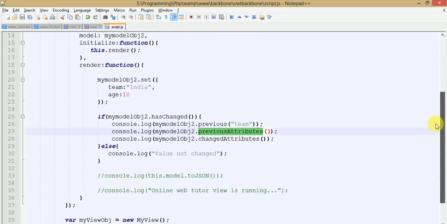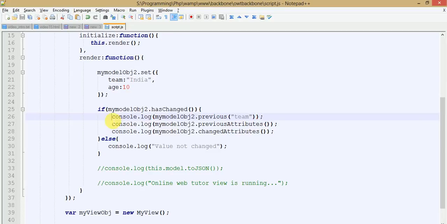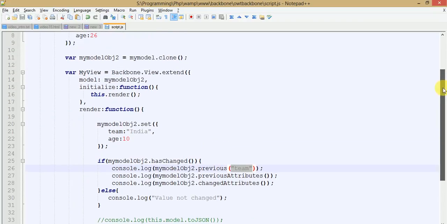So these are the events, guys, that you have to keep in mind while using model events in a backbone.js application. What is the basic difference between previous and previousAttributes? previousAttributes returns all its old values. It does not depend on any key. It returns all the keys of a model object which actually changed, and previous takes a key for which you want to print the old value.